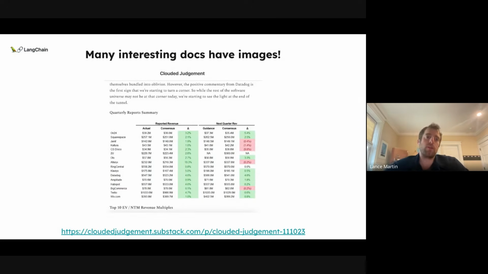I think the first framing point, as Mayo alluded to, is that a lot of interesting documents have images. Here's an example of a blog that I really like, Clouded Judgment from Jamin Ball. It's a really interesting blog on financial reports, particularly related to tech. You can see all the tables in here are actually copied images from somewhere else. And there are lots of figures as well: graphs, pie charts, line graphs. So a lot of the information in this particular blog is not in the text. It's present in the images.